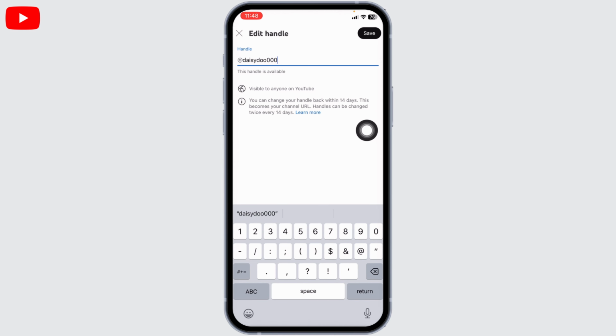This will be visible to anyone on YouTube. You can change your handle back within 14 days. This becomes your channel URL. Handles can be changed twice every 14 days.